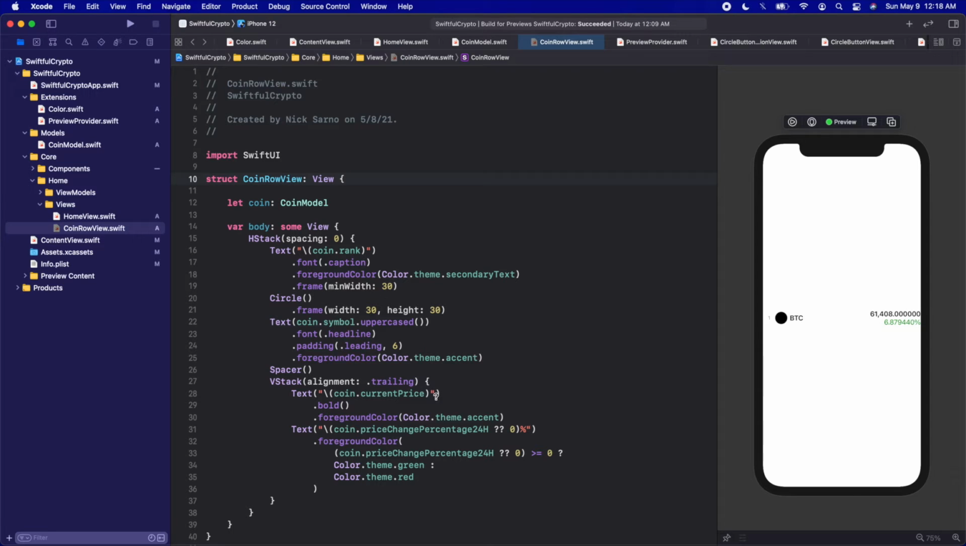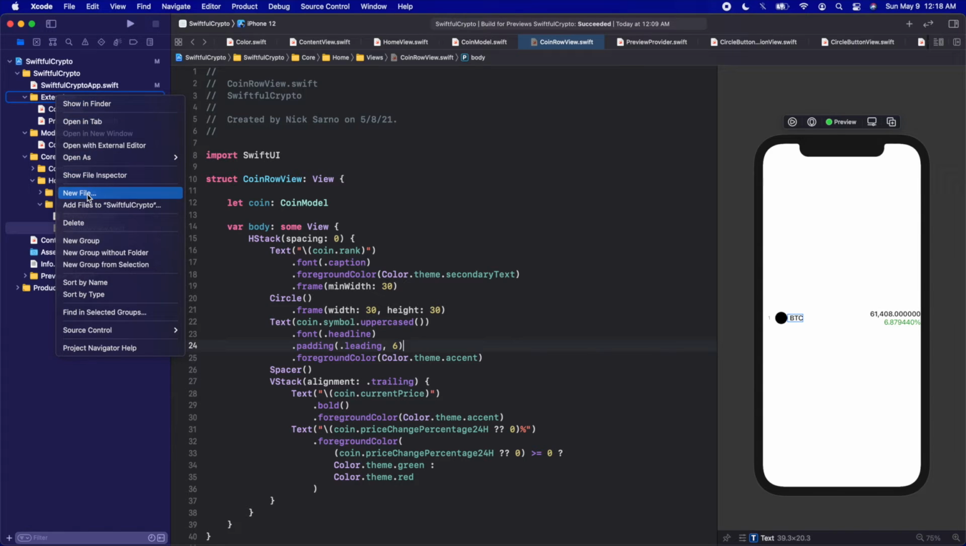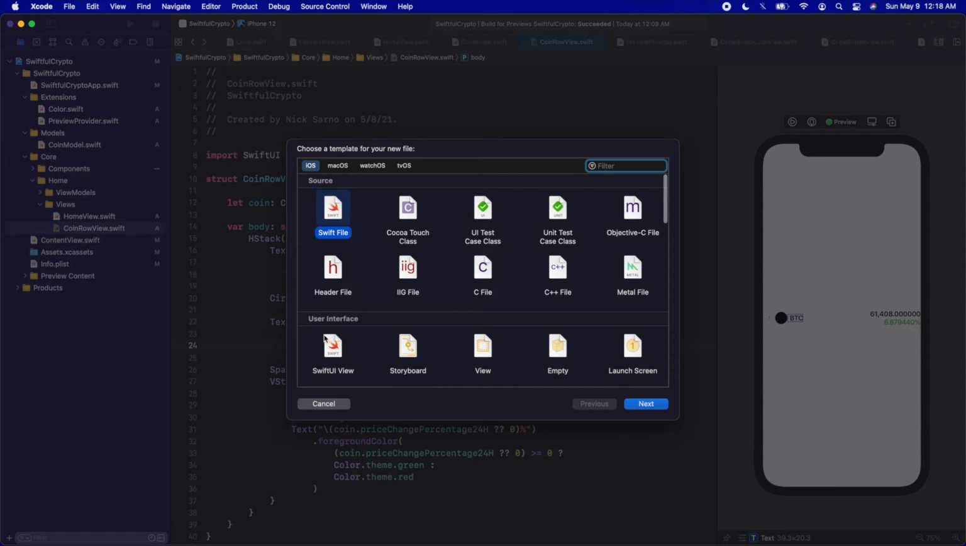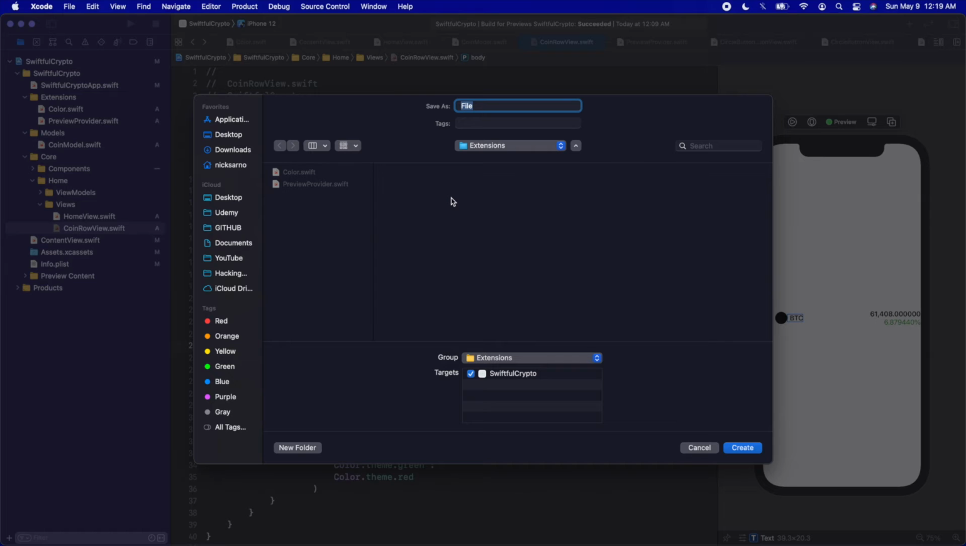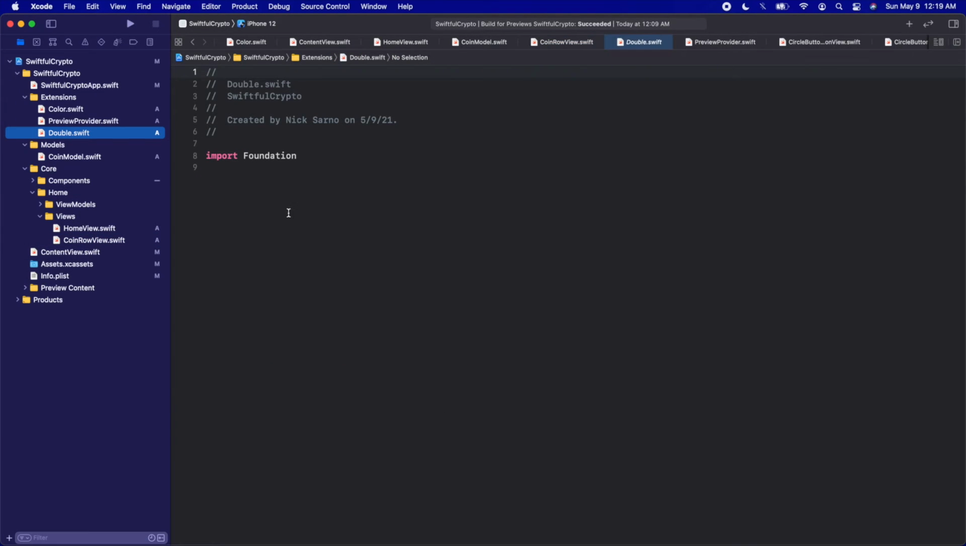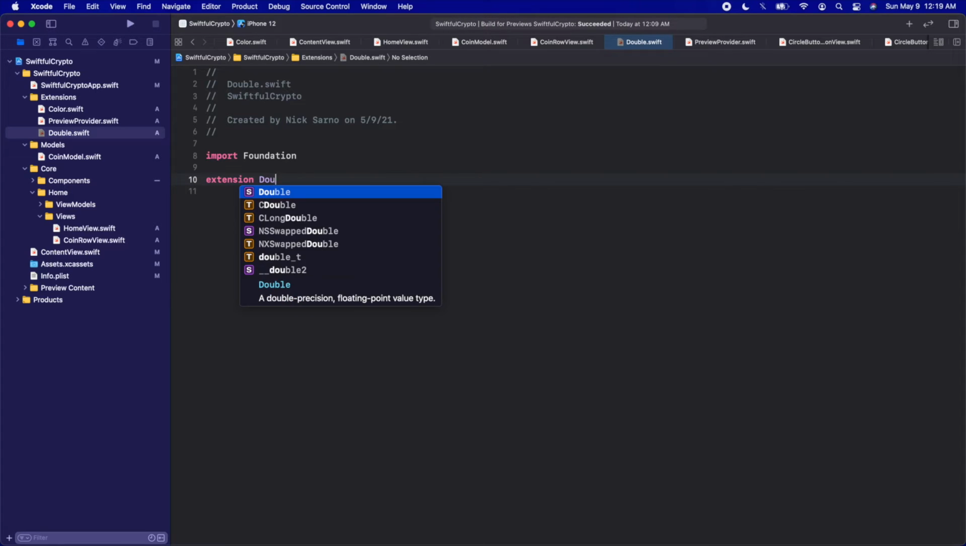So this current price, if I hold the option button and click on current price, it is a double. So we're gonna add an extension to double so that we can convert it into the currency. So in our extensions file, we're going to right click, create a new file. It's going to be a Swift file. We're going to call it double. Click create. And in here, you guessed it, we're going to extend with an extension of double.